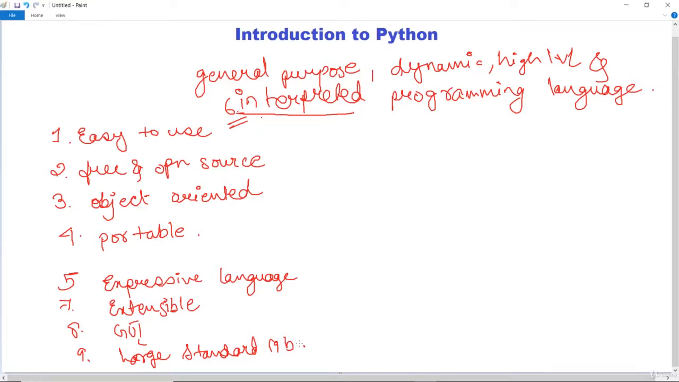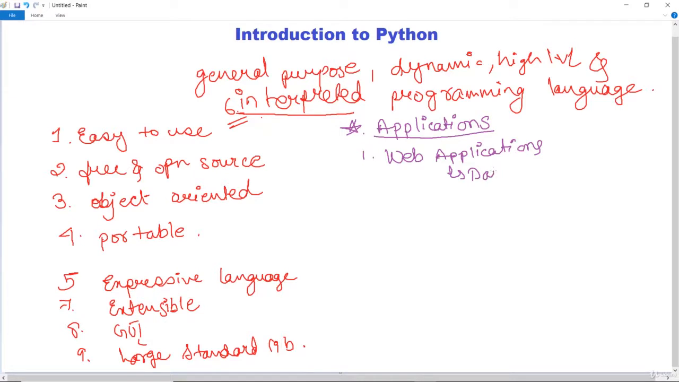Next we come to the applications, which are the several fields in which Python is used. The applications are the fields in which Python programming is mostly used. The first field is web applications. We can use Python to develop web applications, and it also provides us frameworks such as Django, Pyramid, etc. to design several web applications.